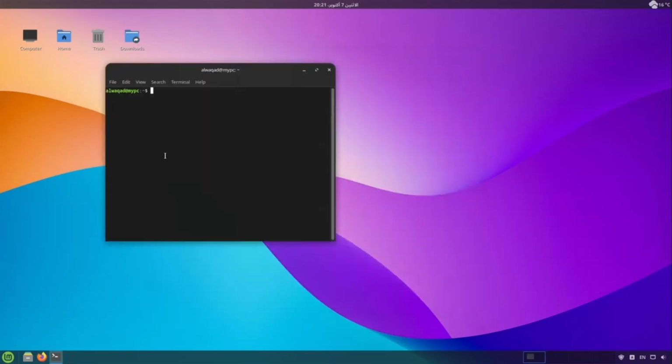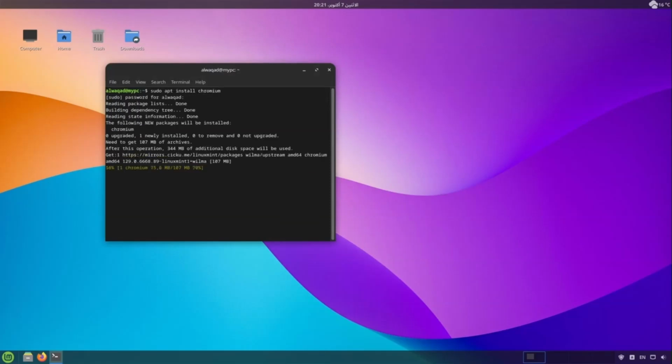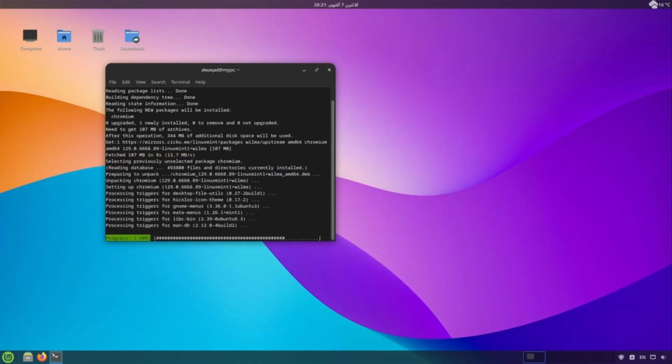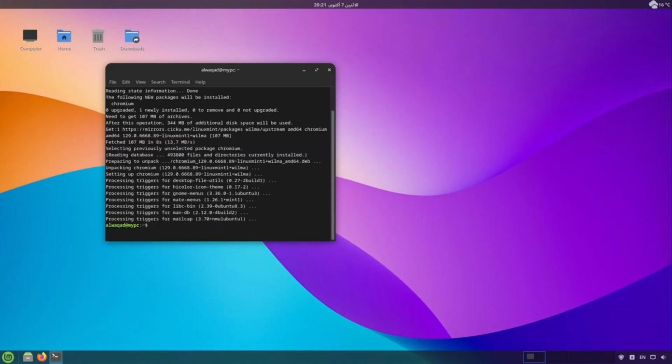The second method, often feared by Windows users, is the terminal. Open the terminal and type sudo apt install chromium-browser. You must know the exact program name before running this command. Enter your password and press enter. The installation is complete.